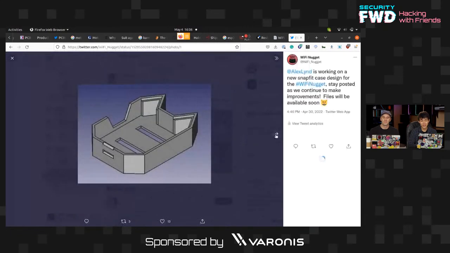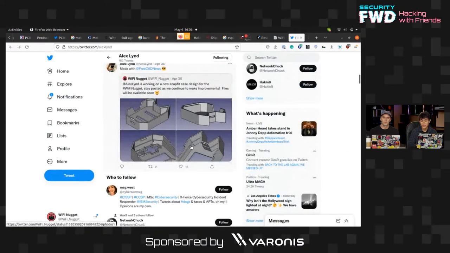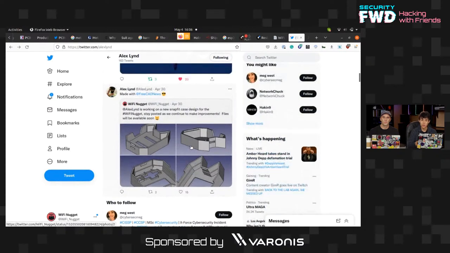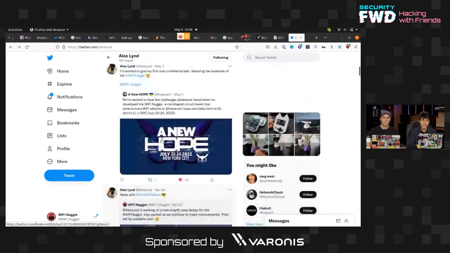Yeah, so I've been working on this little SnapFit design that hopefully keeps it in place a little bit better. You can see we started adding these bezels and we're messing around with different design iterations. So that way it's a little more stable, secure, and well protected.